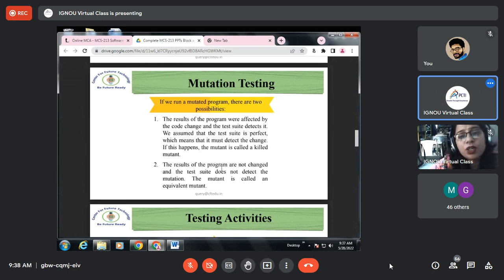Otherwise, the result of the program is not changed, and the test suite does not detect the mutation. I mean, if the changes are favorable to the software, they will be incorporated into the software. And if it does not match the client requirement in any way, or the betterment of the software, then it will fall under the category of the killed mutant. The mutant is also called an equivalent mutant.